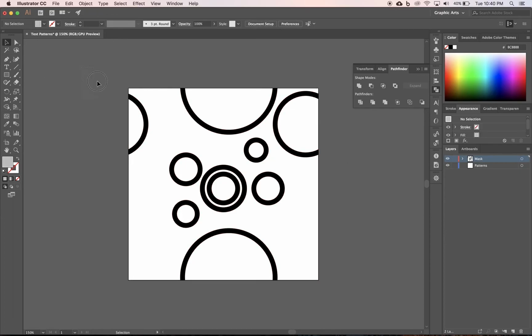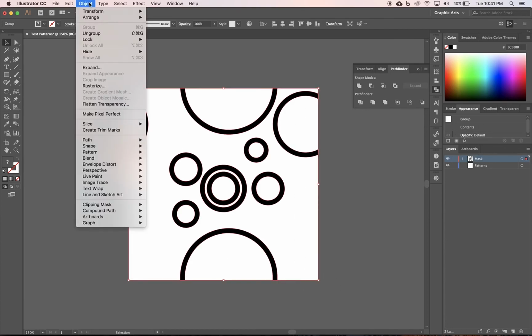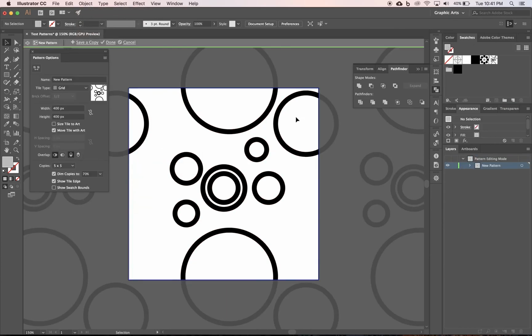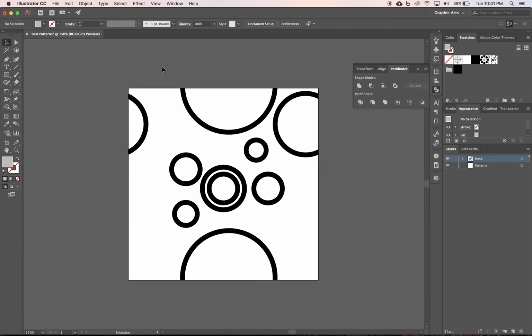Now we're going to select all of our stuff, come up to Object, Pattern, Make. And then I'm going to Command V to paste in there because I copied in the last tutorial Zentangle Pattern 1. Then I can simply change it to Zentangle Pattern 2 and click Done. Oops, click Done. You can see there's a pattern up here.